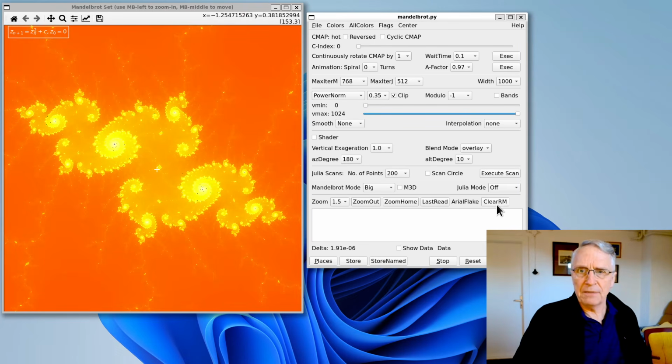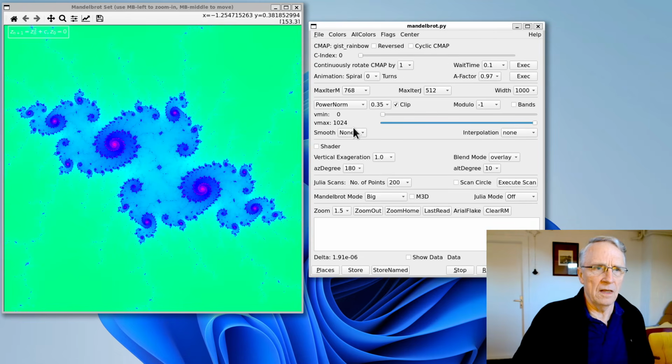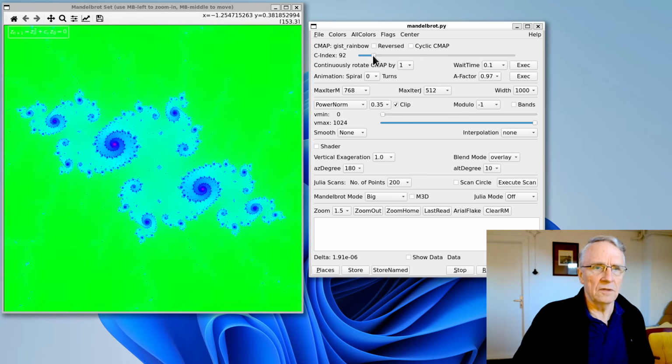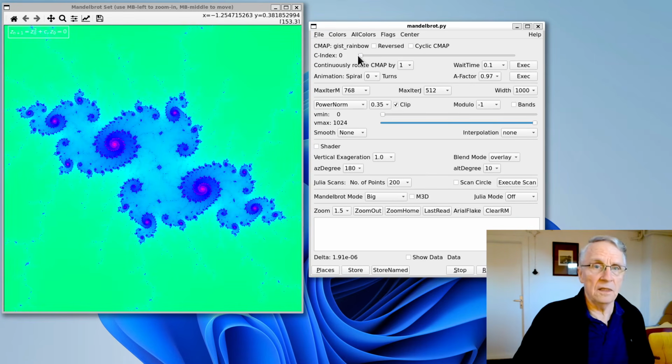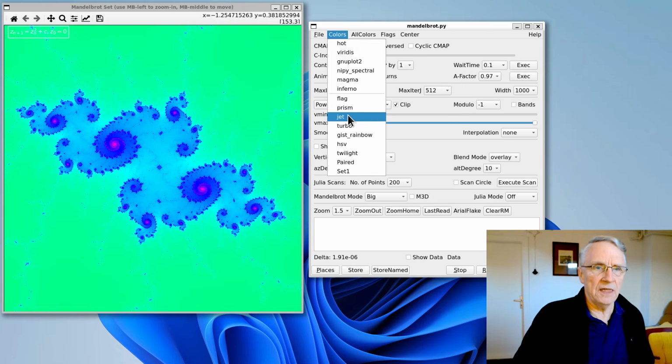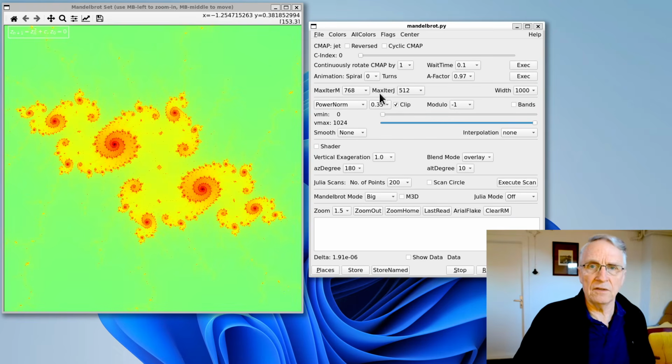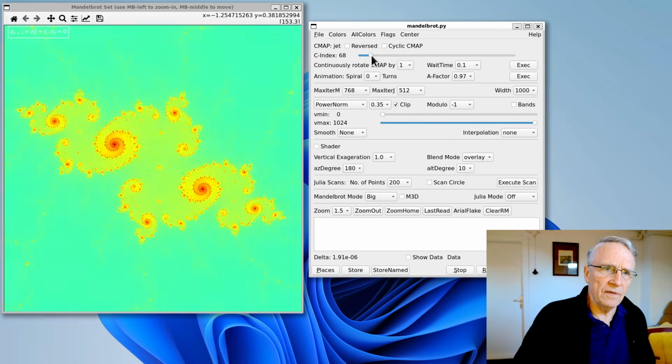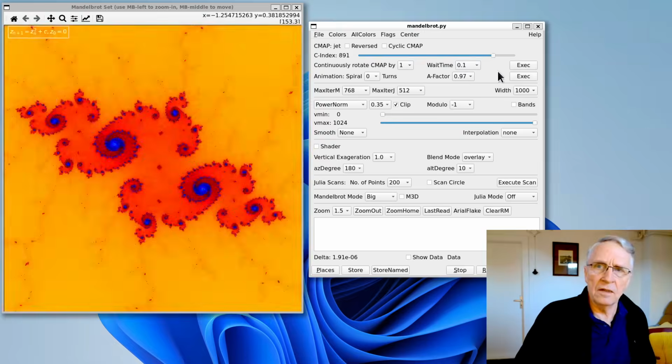Also, there we have the reset marker. I clear it. And now I think I would like to choose another color map. Yes, this looks nice already, but maybe we find something better. Maybe jet. Okay, jet looks also very interesting. Let's rotate the color map, whether we find something nicer.